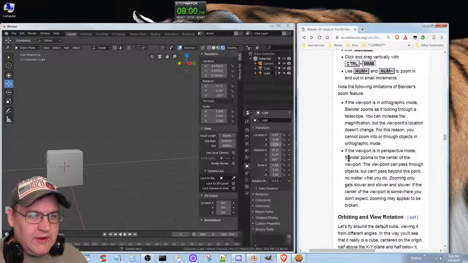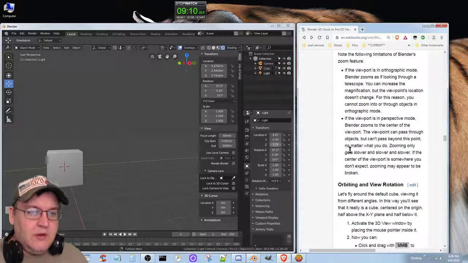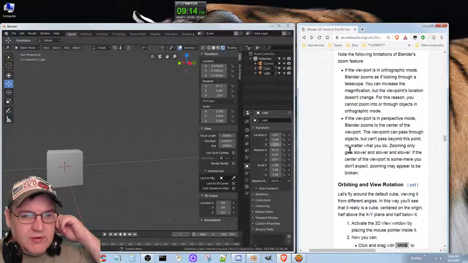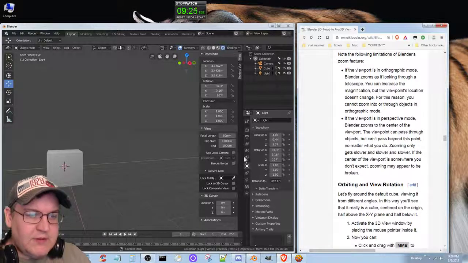Note the following limitations of Blender's zoom feature. If the viewport's in orthographic mode, Blender zooms as if looking through a telescope. You can increase the magnification, but the viewport's location doesn't change. For this reason, you cannot zoom into or through objects in orthographic mode. If the viewport's in perspective mode, Blender zooms to the center of the viewport. The viewport can pass through objects but cannot pass beyond this point no matter what you do. Zooming only gets slower and slower and slower. If the center of the viewport is somewhere you don't expect, zooming may appear to be broken.